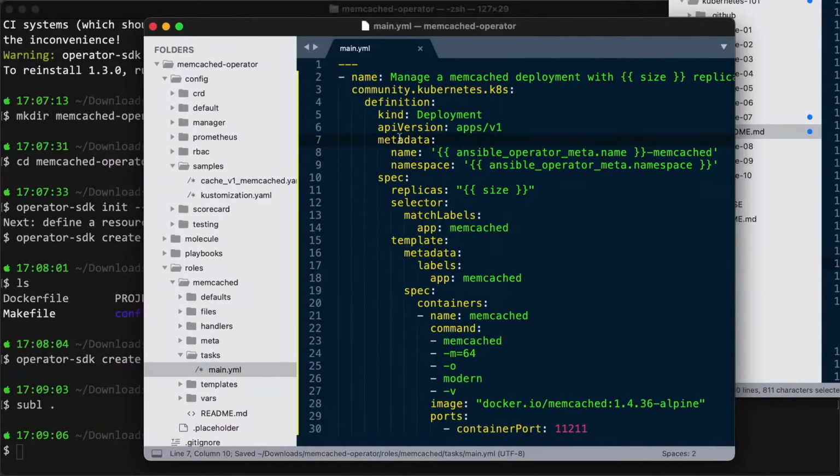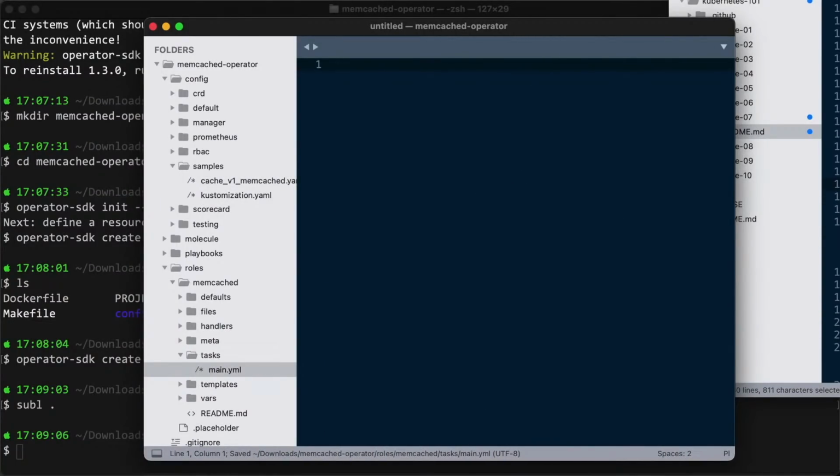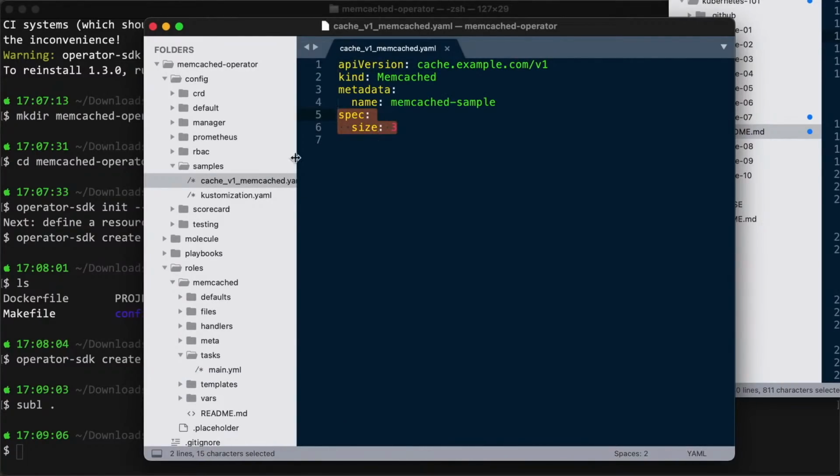So I'm going to save this and close it. And then make sure that our spec is up to date, so it has size 3, so that when we deploy this into our cluster, the operator will run and it will be expecting a size for any instance of memcache that we create. But we don't even have a cluster yet, and we don't even have the operator running yet.